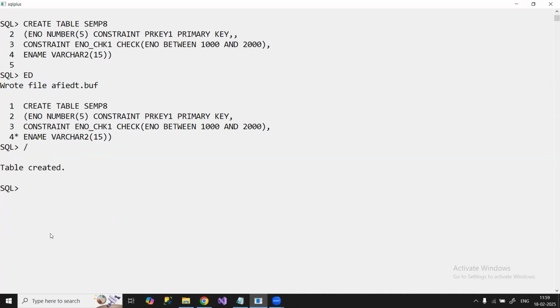Now here adding records. Insert into SCMP 8 values. Here I am giving 1001 then name. See, employee number is there, no? You just answered above. Employee number is there, no? On employee number, how many constraints are there?